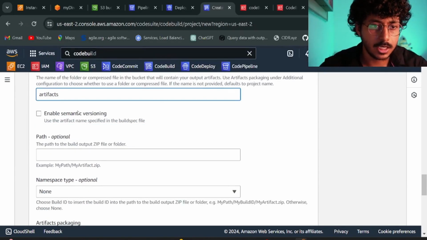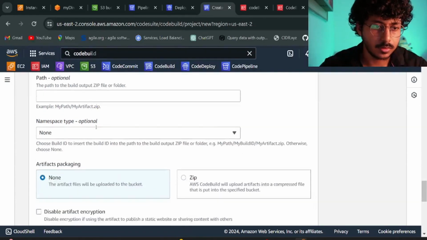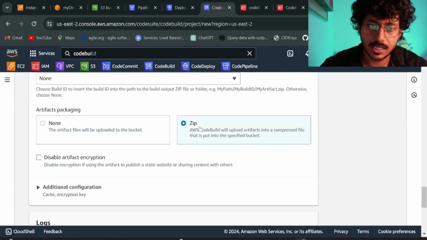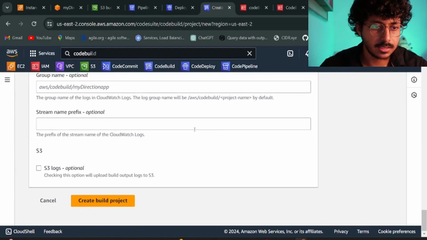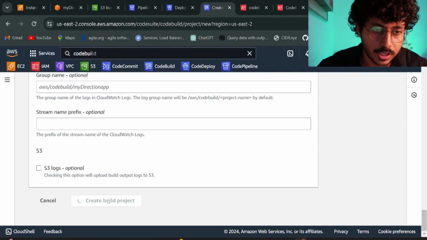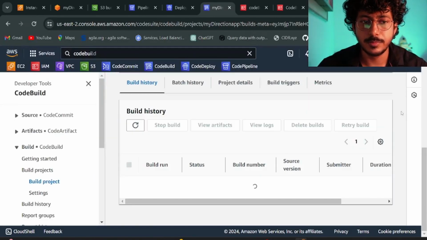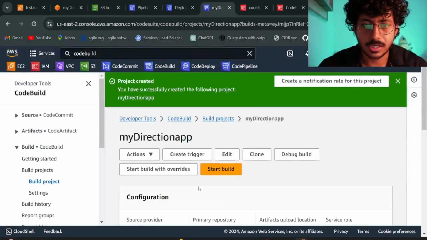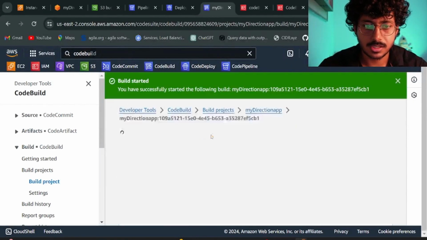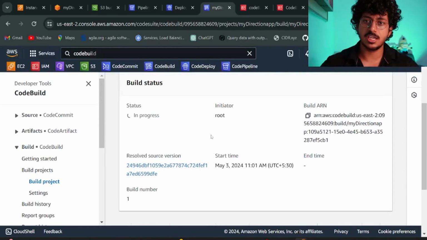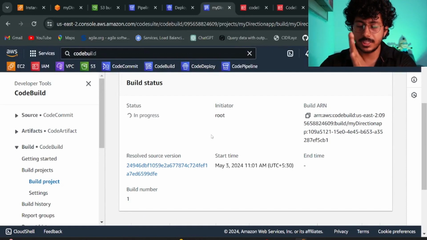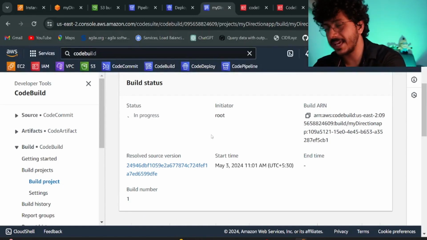only. Enable semantic version, no need. Path, no need. Namespace, no need. Packaging, it has to be in zip format. Next, that's it. Create build project. It will build the project for us. We need to start building. Okay, done. Start build. It will build all the commands which we have given in the buildspec file, and it will copy the index.html in the given directory and path.